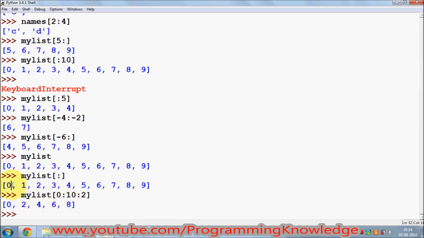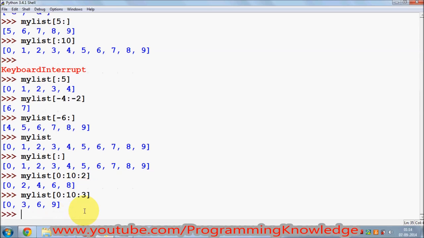Okay, so it prints here and it skips the first value and second value it prints, it skips the third value and fourth value it prints, and just like this, right? So for example, I can once again skip two values at a time. Instead of 2, I can write 3 here and press enter. It will give 0, 3, 6, 9.